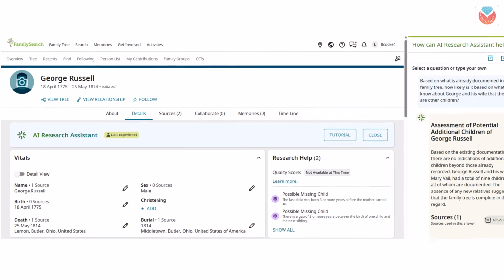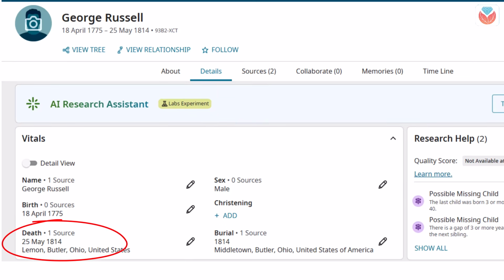This answer from the assistant says, hey, they're all documented. It's unlikely there's anybody else. But here's the thing, a human genealogist like you and me can think this through. We can apply critical thinking to the situation and look at the whole picture, which we should. The reason there are no children beyond George Russell Jr., who was born in 1814, is that George Russell Sr. died in 1814. How did it miss that?